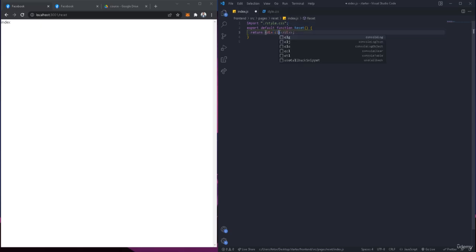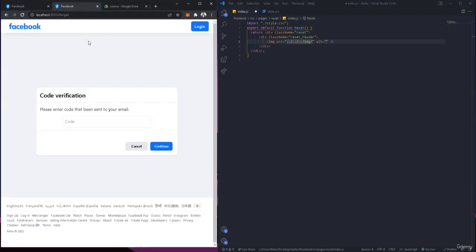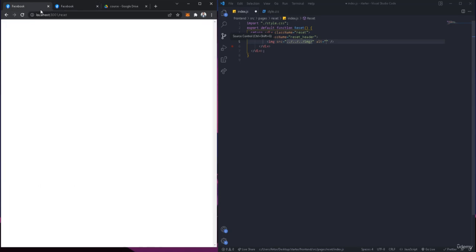Let me remove that. And here the class name is going to be reset. Okay, and then we're going to have reset header, and then we're going to have an image right here, and the source is going to go up three times, and then into images, it's going to get the Facebook logo, because we're going to create the header first, this header right here. I'm going to allow resetting the password whether you are logged in or not. We're going to do it both ways, and you're going to see how I'm going to do it. It's going to be different from the way I've done it before. It's going to be very brilliant. Don't worry about it. You're going to like it, I'm sure of it.